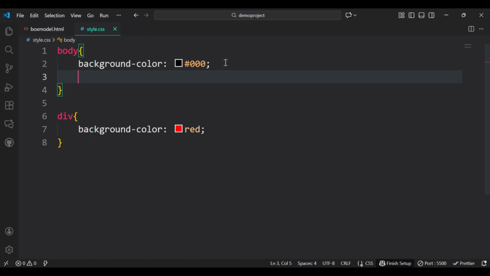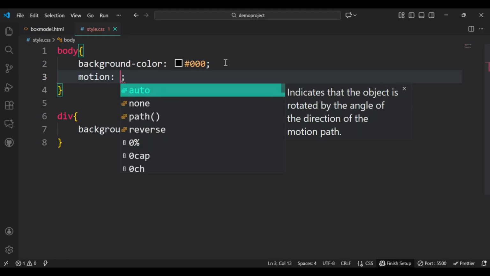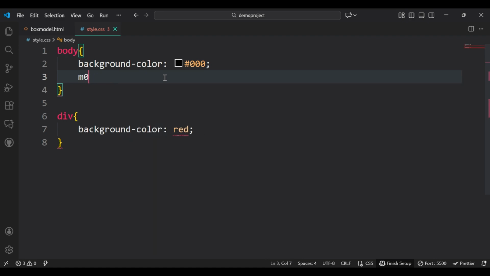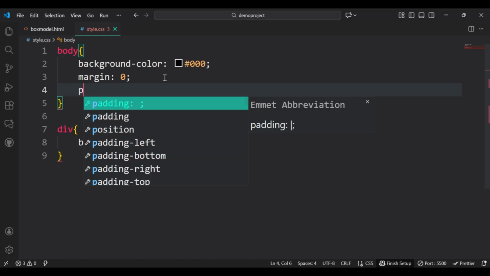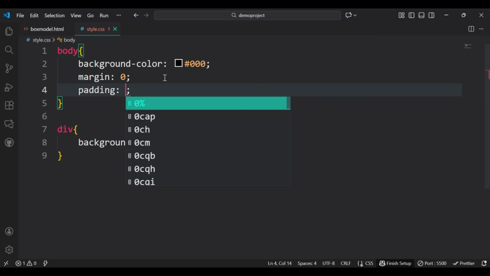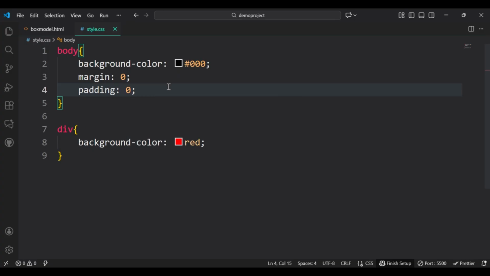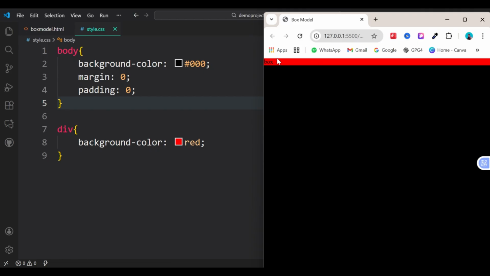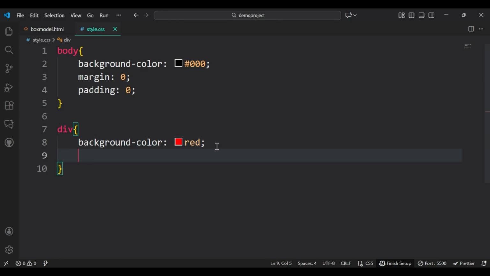Still you can see this is margin. So margin 0, and padding 0. There should be no padding, padding 0. You can see now the box has no space around it. Now this is your box, that is just like a container, div container, and this is your background black color.